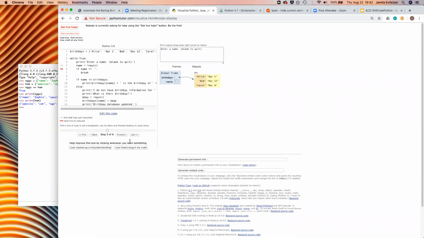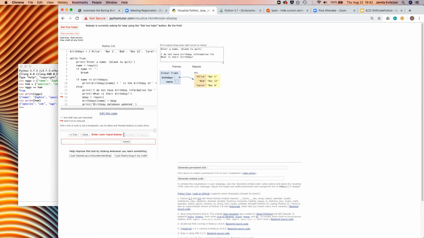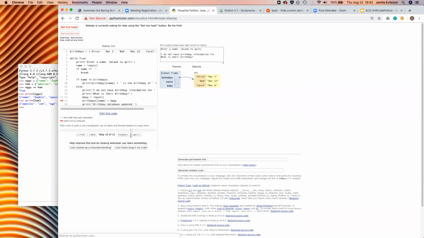Oops. Okay, let's see if it catches it. Nope. Uh-oh. I think that was it. I don't have information for a blank person. What is their birthday? See, I must have entered that space instead of just hitting the submit.